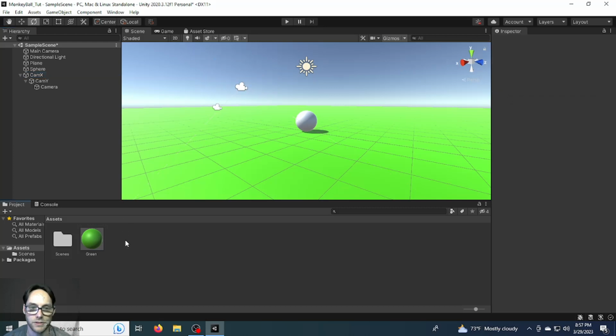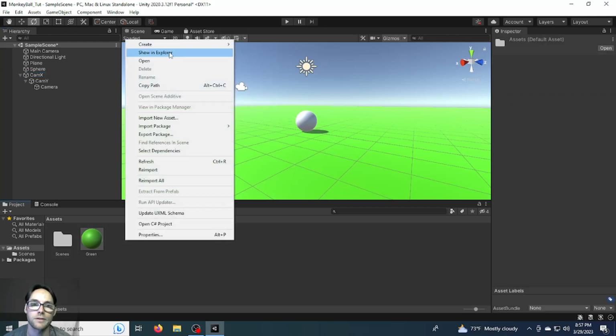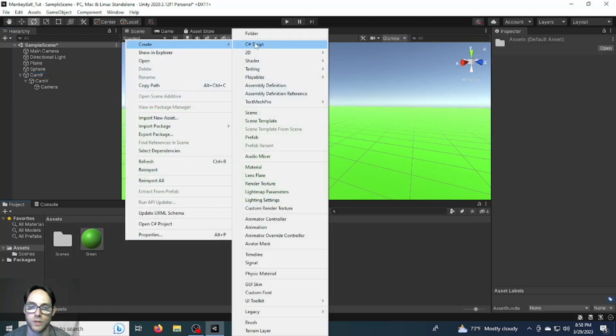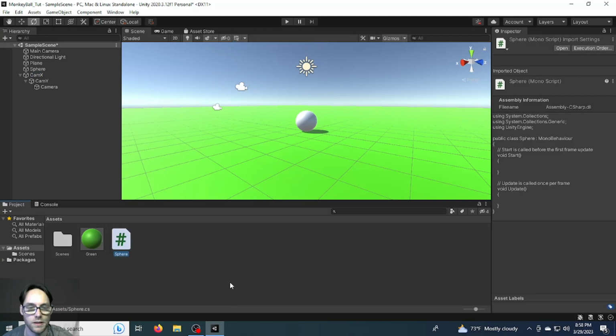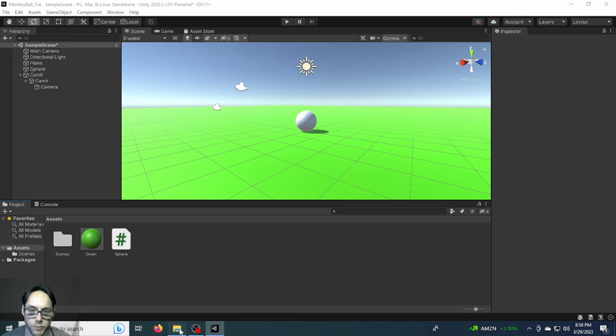Alright, let's go ahead and make a script. So I'm going to right click, create C# script. I'm going to call this sphere. Let that compile. And I'll also bring in a texture.